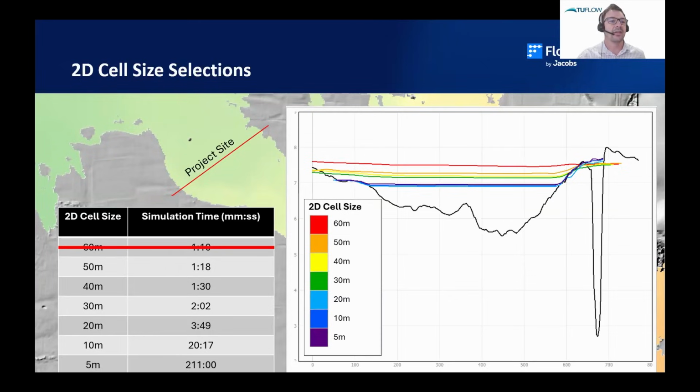So with that key objective in mind, the 60-meter resolution simulation is not appropriate, or is the 50, or is the 40, or is the green, the 30. I've color-coded those cross-section lines with what's in the graph there. But the 20, 10, and 5 all produce a similar result. I'd be happy using any of those. In terms of cloud computing, however, the 20 is the optimum choice.